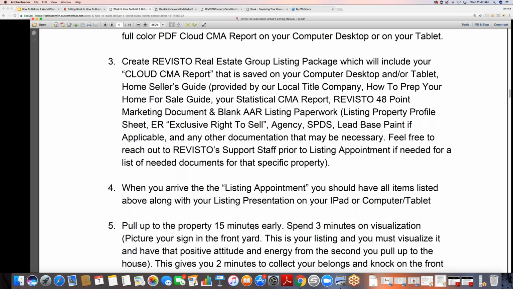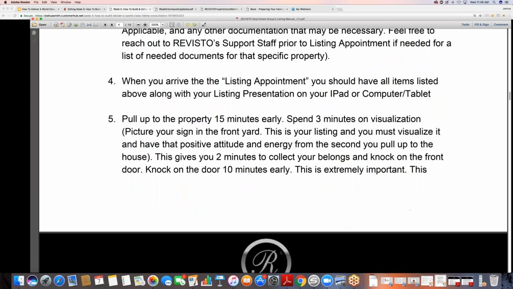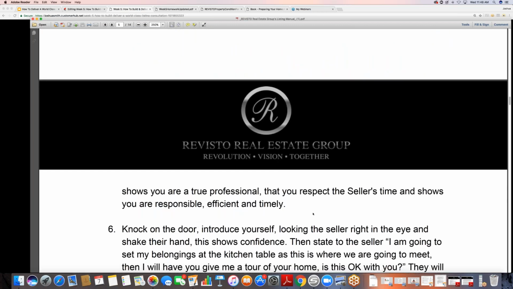Hey, we're going to pull up to the property 15 minutes early. Going to spend 3 minutes on a visualization exercise, picturing your sign in the front yard, telling yourself that this is your listing. You must visualize it, have a positive attitude and energy from the second you pull up. This gives you 2 minutes to collect all your belongings, then knock on the front door 10 minutes early. This is extremely important. This shows you're a true professional.